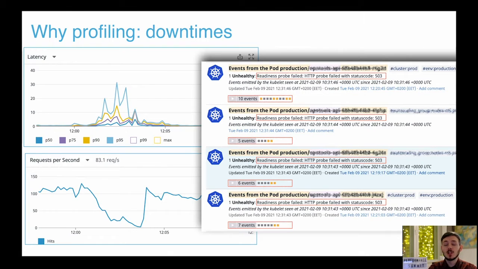So a much bigger issue, at least for startups, is downtime. For example, APM can provide only a limited set of data like latency and dropped requests per second, and it's really hard to actually pinpoint the problem and find the root cause of it. But with the right tooling, it's possible to do, and it's quite easy to do.